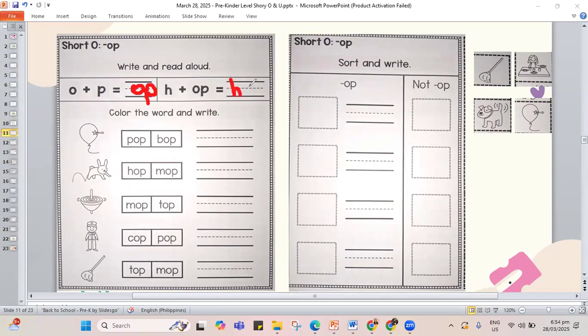H-O-P makes the word hop. The bunny knows how to hop. So let's color for our correct words. Pop, P-O-P. This is pop. Hop, H-O-P. Top, T-O-P. Cop, C-O-P. And mop, M-O-P. Mop. So let us write.